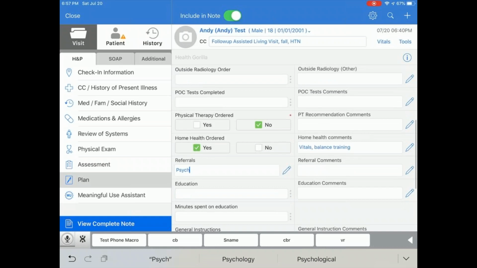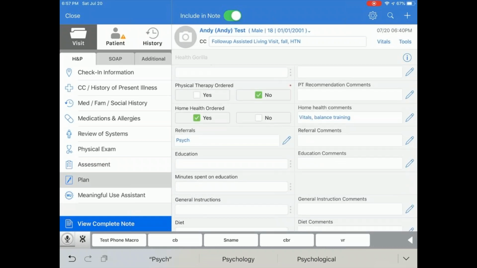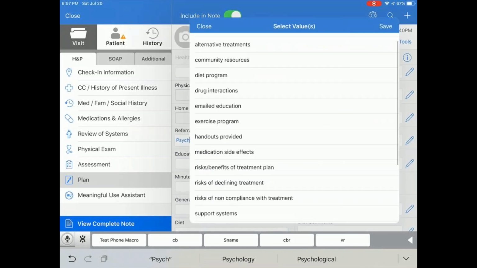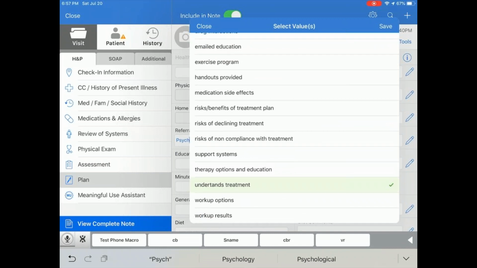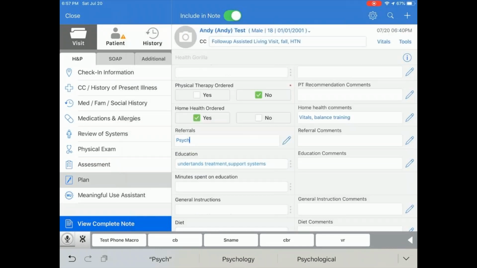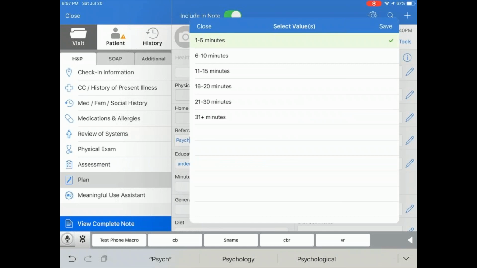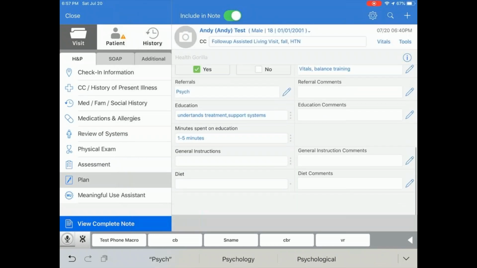psych. Okay? We have some education here, and I'll clean this up, but you could write here, it'll be a lot easier here, where patient understands treatment, support systems, and that you spent 1 to 5 minutes with the patient, let's say. Okay, so you can fill this in.